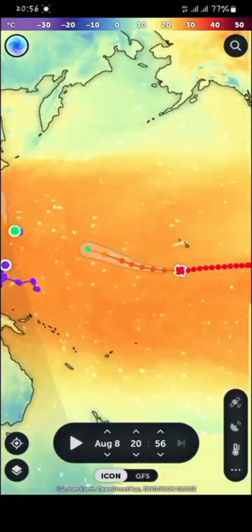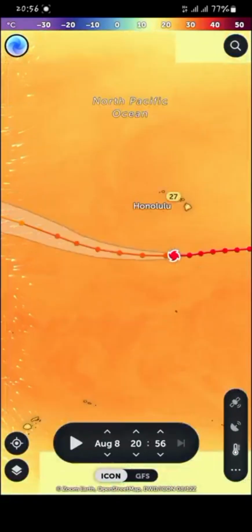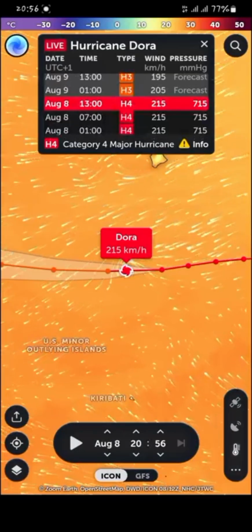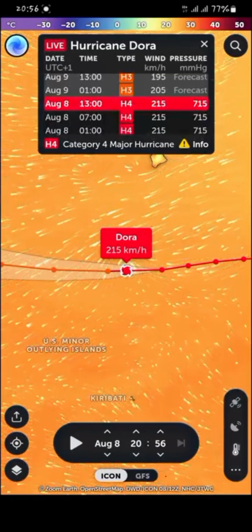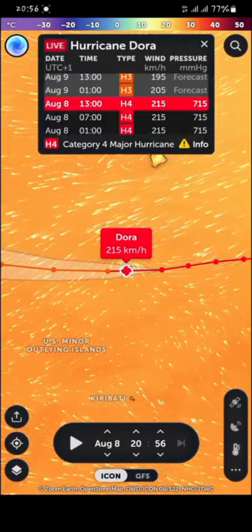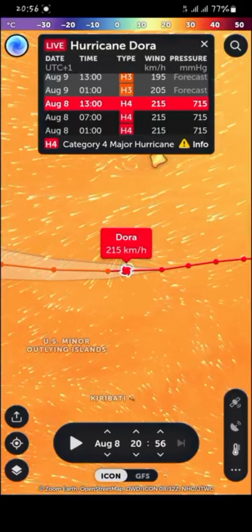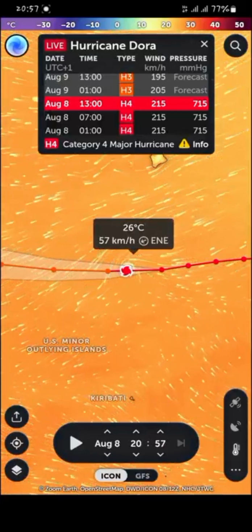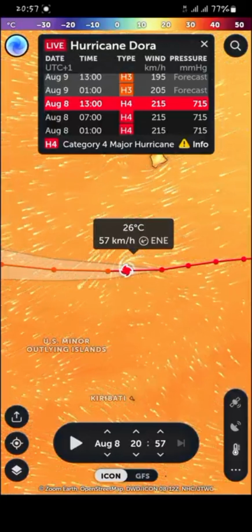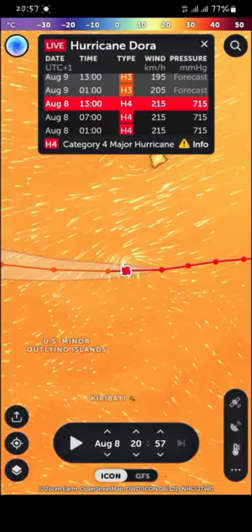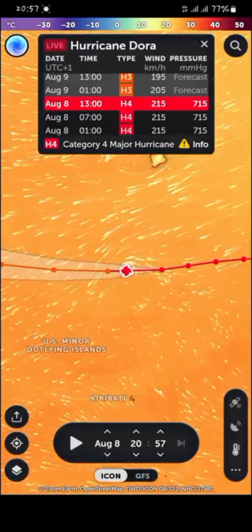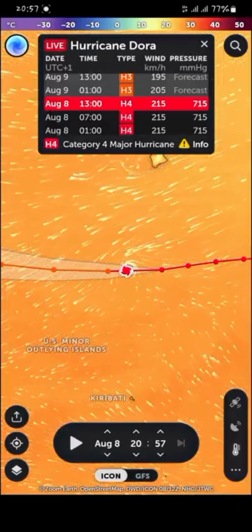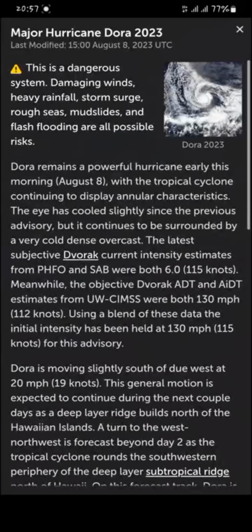So let's check out this place that is having this. Clicking on this, it's a hurricane, an H4 type hurricane. This is the wind speed. It is very, very severe, 215 kilometers per hour. So that's a severe wind system at which the hurricane is moving. If you check, it's moving due east. And this live event is telling that it's currently reported live, or it's currently happening. As you can see from this, it is a dangerous system: damaging wind, heavy rainfall, storm surge, rough seas, mudslide, flash flood are all possible risks of this wind system.